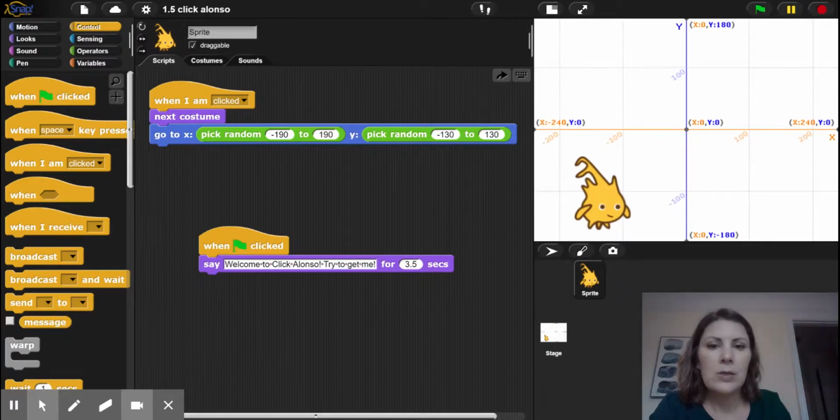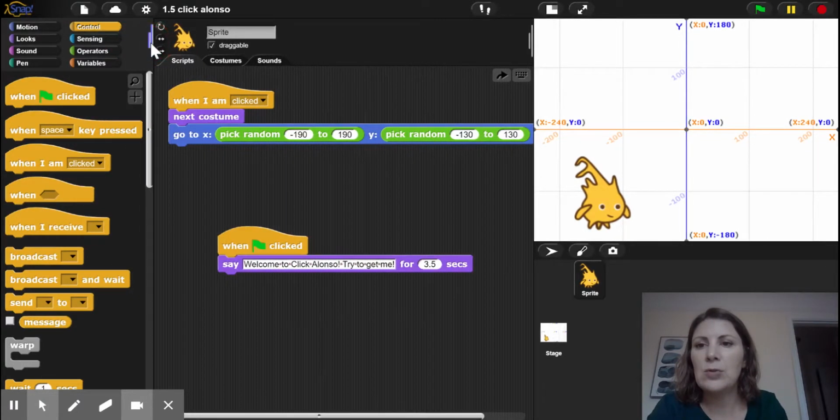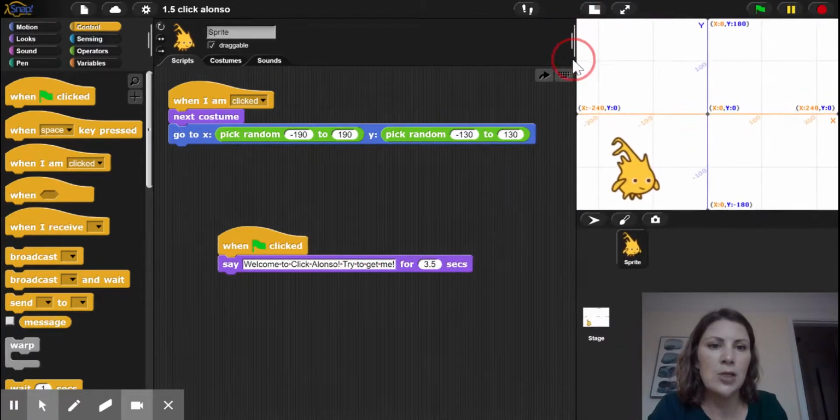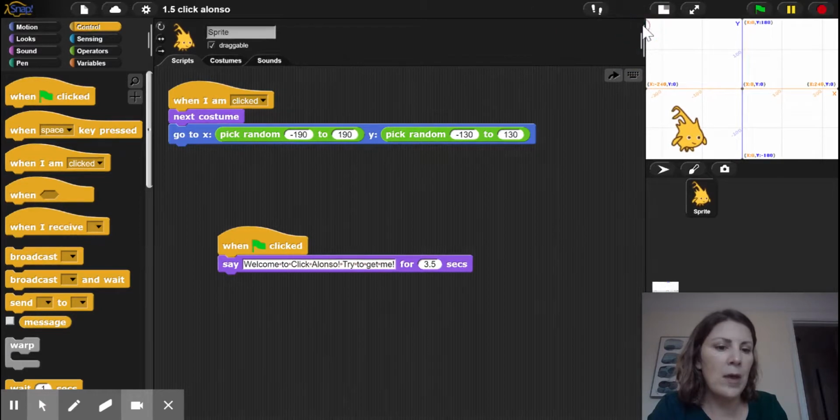Okay, so I've zoomed my blocks so that they're a little bigger for this video, and it bothers me that some of the blocks are underneath the scripting area. You can adjust how wide this area is. These 2 lines here, you can drag them in and out. And the same with the stage, actually, you can resize the stage to get it out of the way or make it easier to see what's going on.